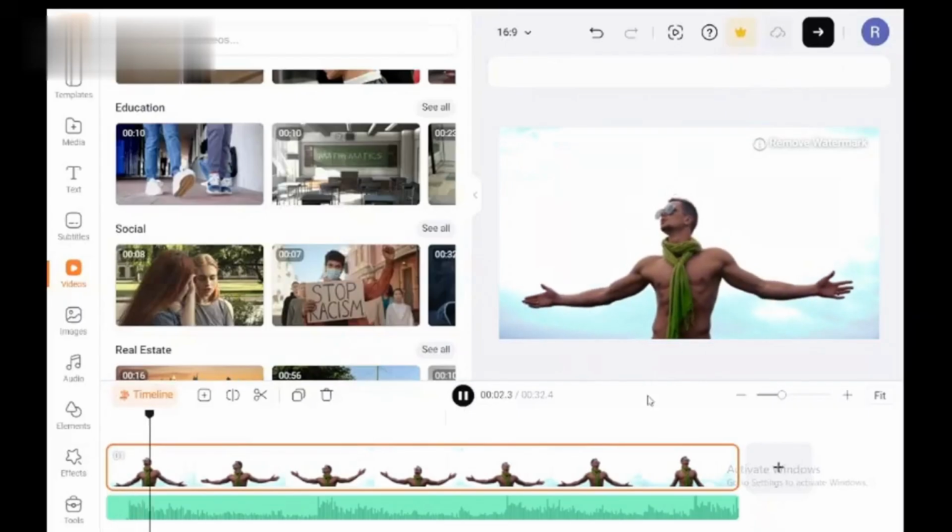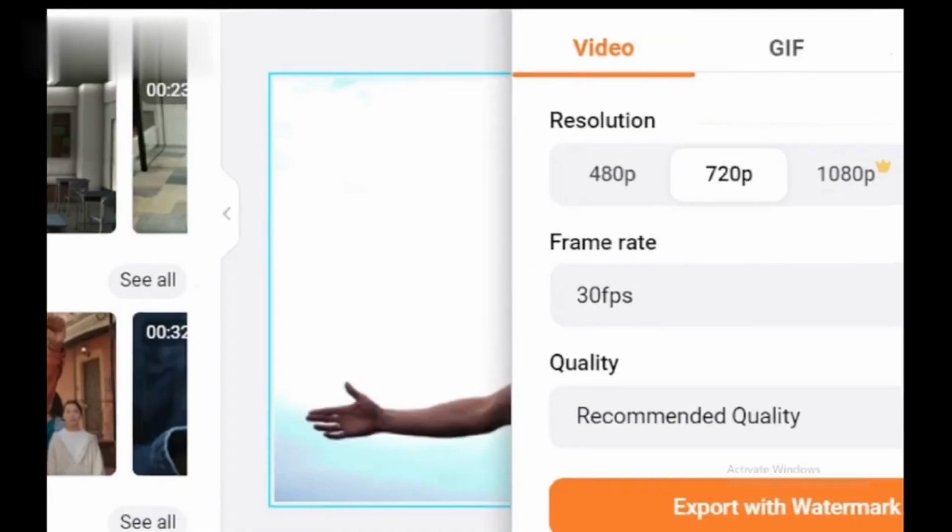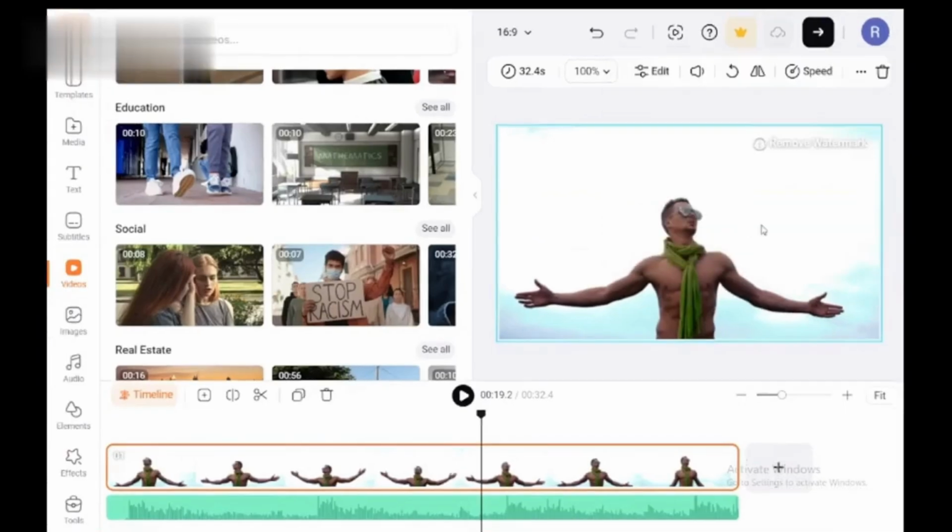Step 5. Previewing and exporting your video. Once you're happy with your edits, click Preview to watch your video. Make any necessary adjustments, then click Export to download or share your video in 720p resolution for free.